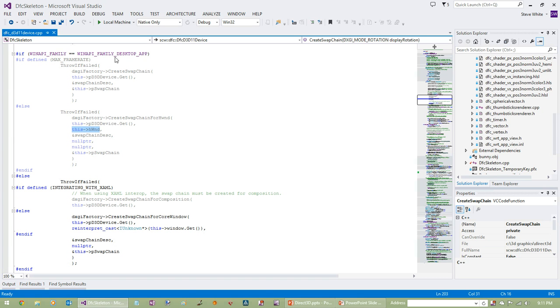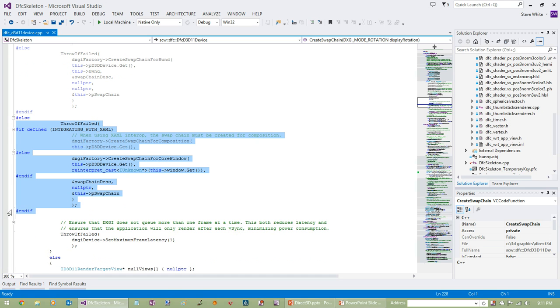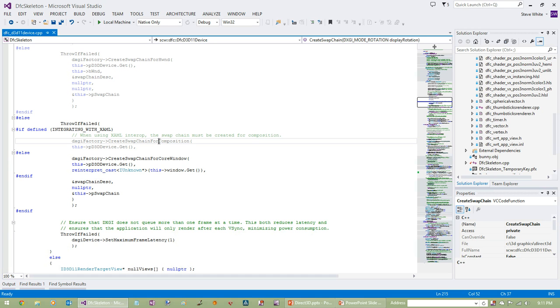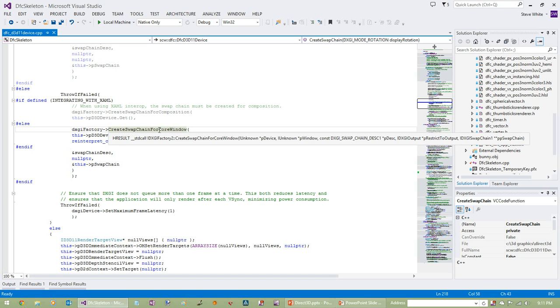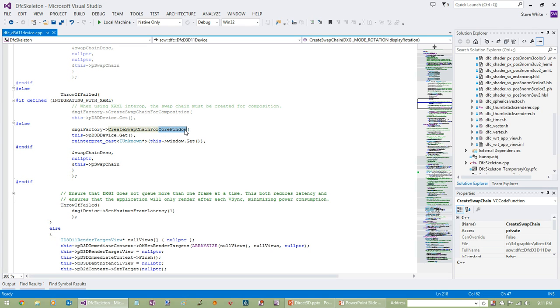And if it's not a Win32 app, then we'll go into this chunk here. So it's a Windows Store app, or a Windows Phone Store app, Win32 app in other words. If we're integrating with XAML, then we call create swap chain for composition. And composition means DirectComposition, or DComp, and that's just because the swap chain panel is composed using DComp with the rest of the XAML scene. So that's why you have to call that one when you're integrating with XAML in a hybrid app. If you're not integrating with XAML, it's just a regular old Windows runtime app, then you create swap chain for core window. Core window is of course the Windows runtime concept of a window.